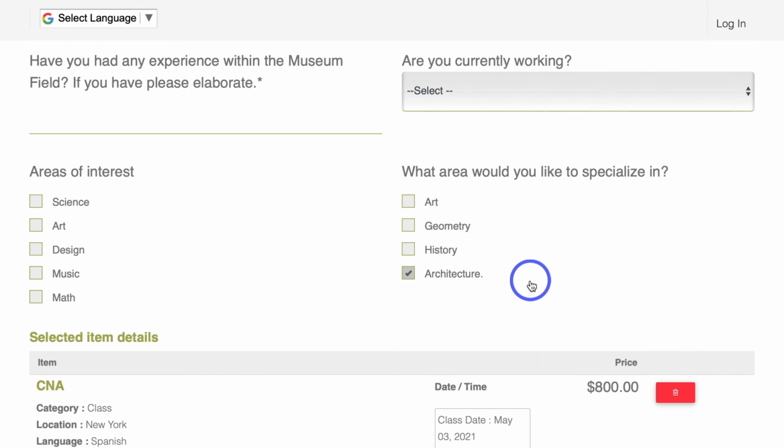Okay, now those are all the options you have to create custom fields with Steams Online. Hope this was useful for you, and thank you for watching.